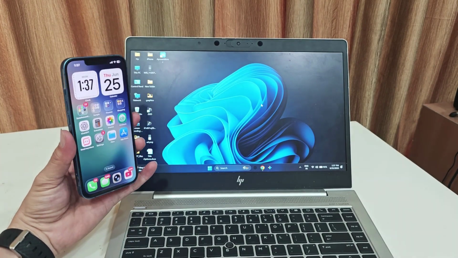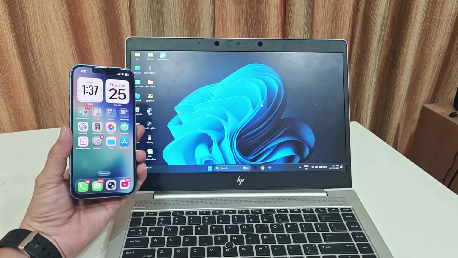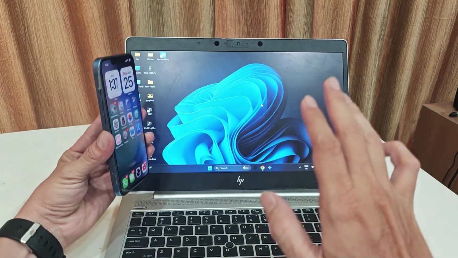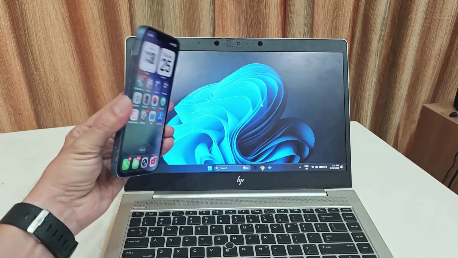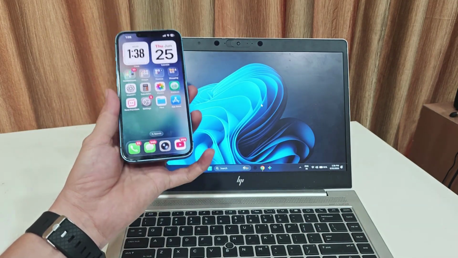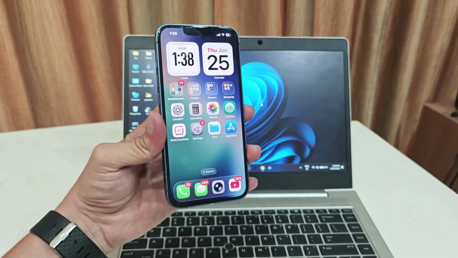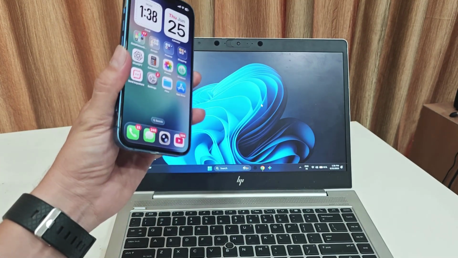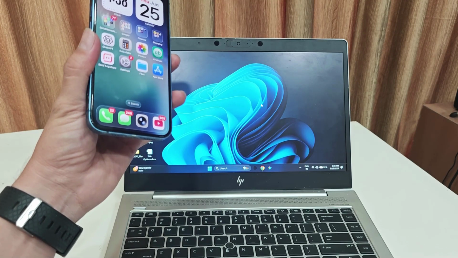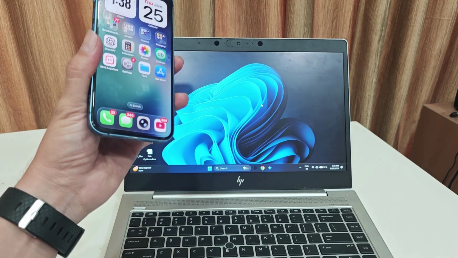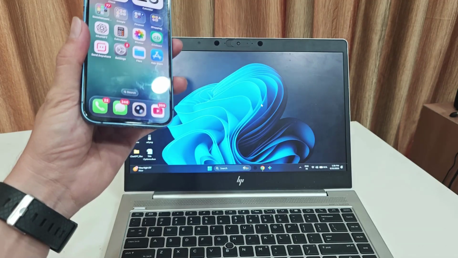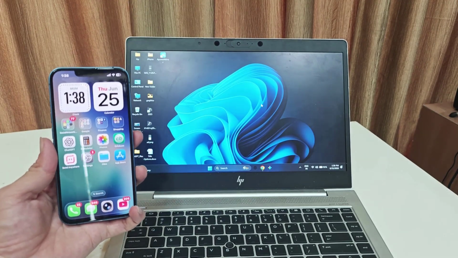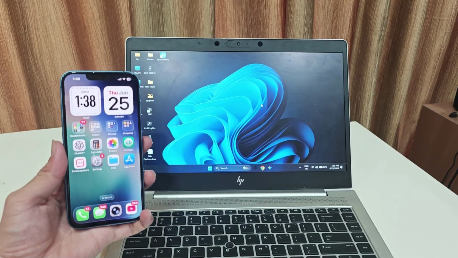Today in this video tutorial, I'm going to show you how to mirror your PC laptop screen to your iPhone. In our previous video, I showed you how to mirror your iPhone screen to your Windows PC. If you haven't watched that video, you can get the link in my I button and click on it to watch. In this video, we will learn how to mirror PC screen to iPhone for free.